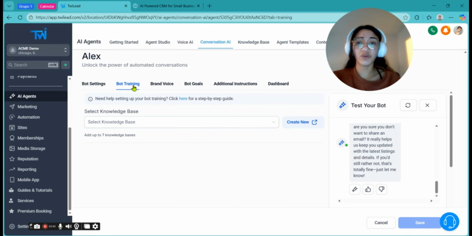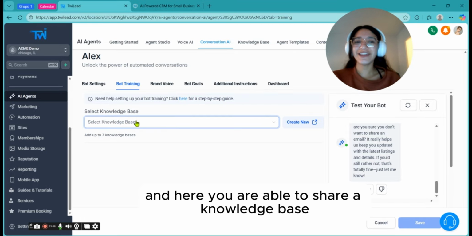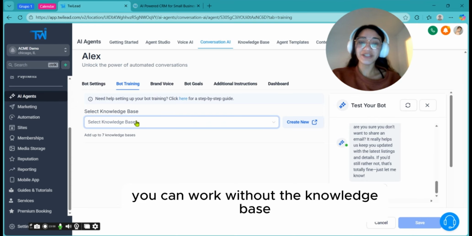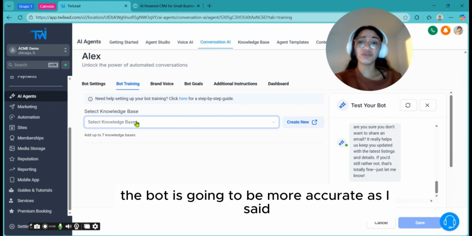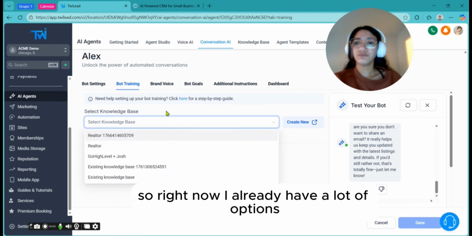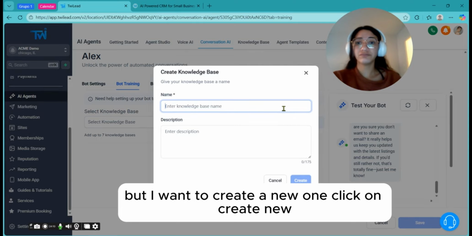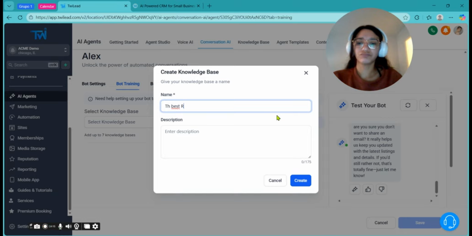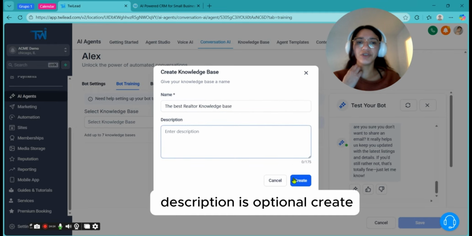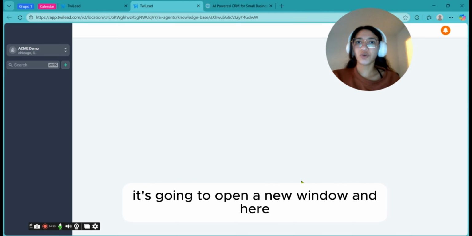And now this is pretty important. Click on bot training, and here you are able to share a knowledge base. You can work without the knowledge base, but if you add the knowledge base, the bot is going to be more accurate, as I said. Right now, I already have a lot of options, but I want to create a new one. Click on create new. Description is optional, create.